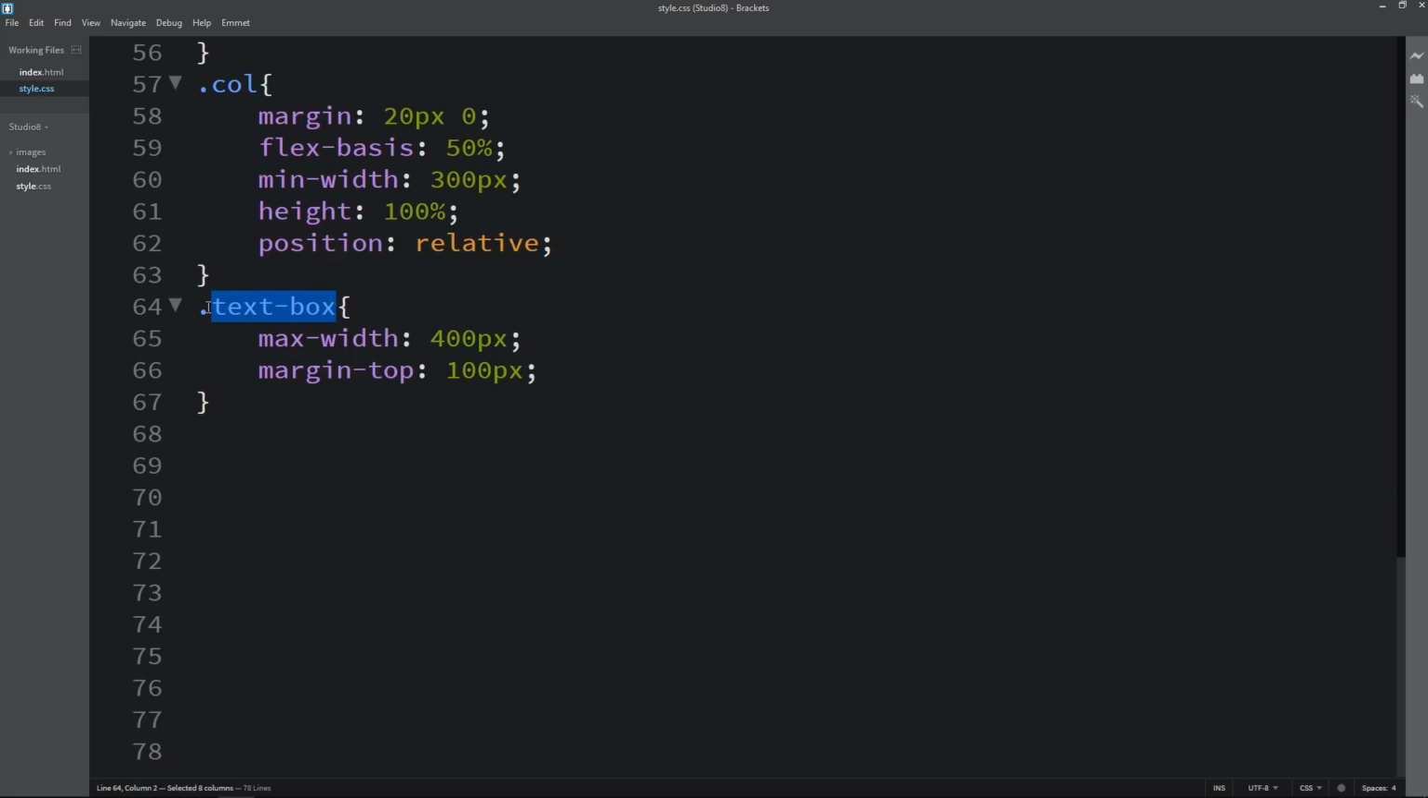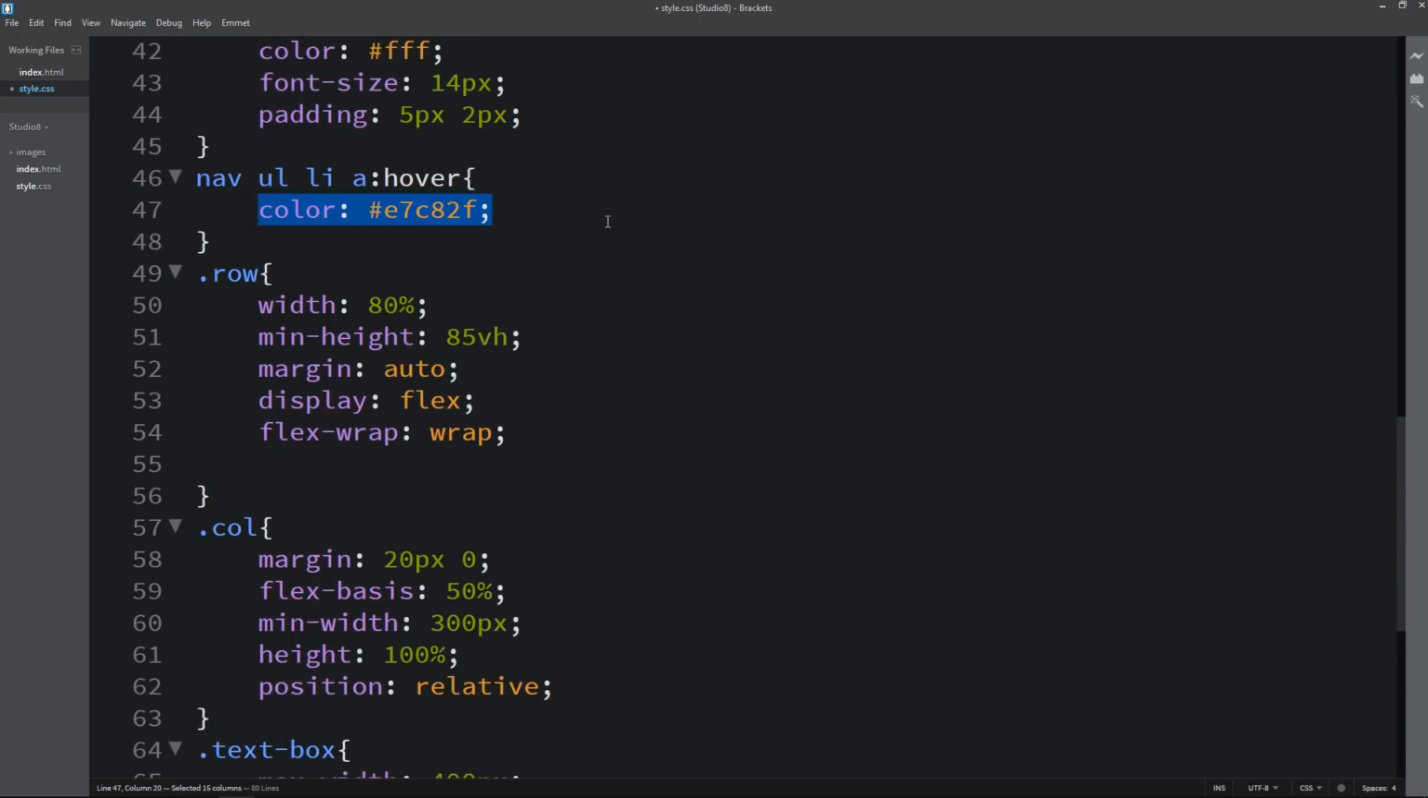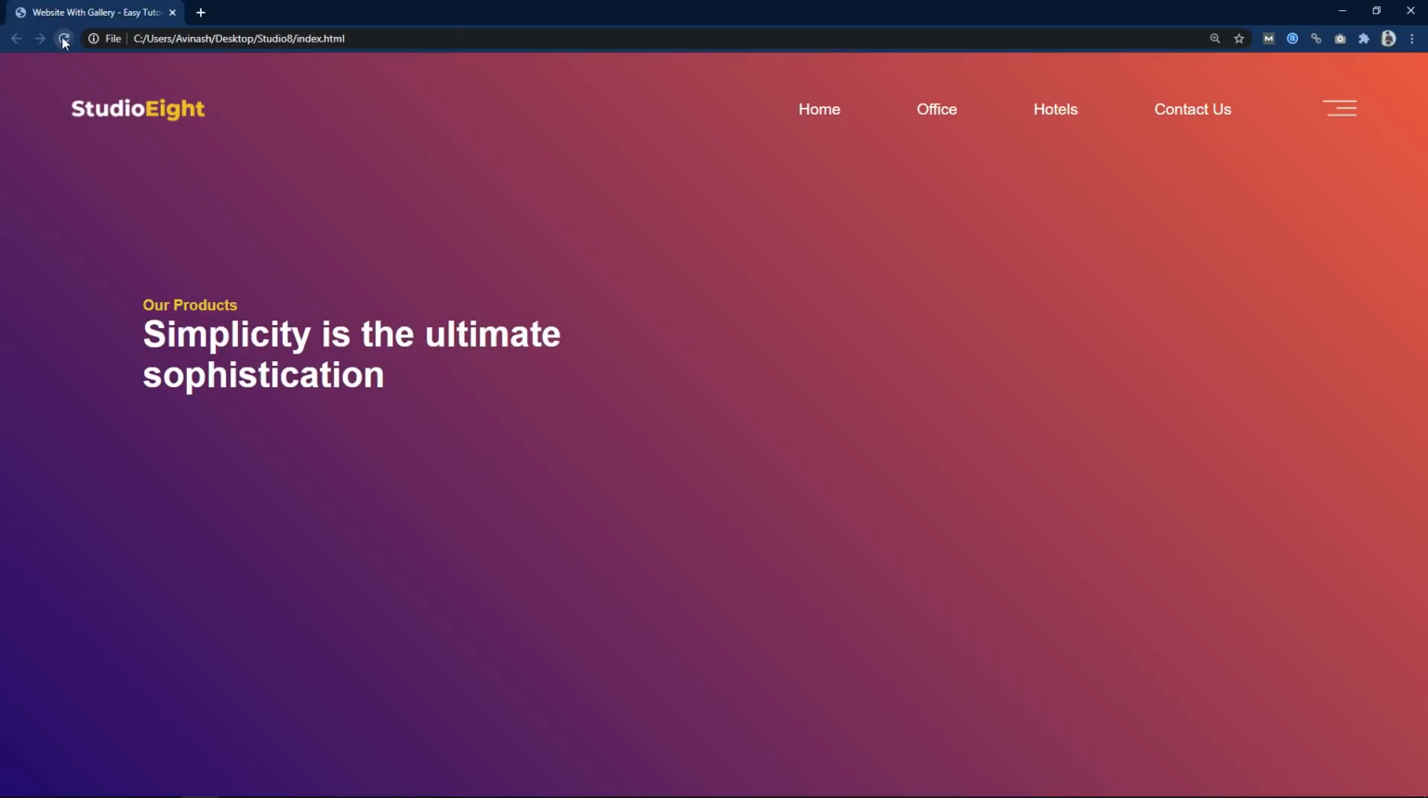Next we will write code for the h5. So here I am writing h5. Let's copy this color and paste it here. That's it. Now you can see color for this small text.